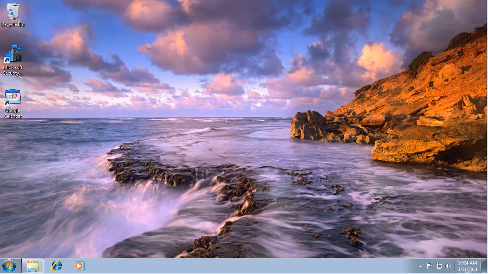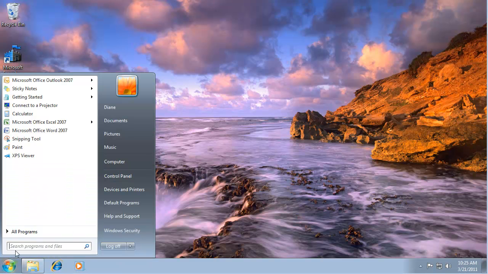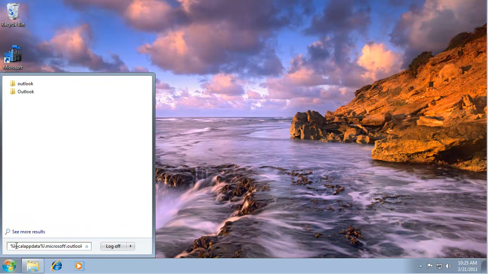I'm going to show you how to delete the Extend.dat file and how to check for add-ins in Outlook 2007. With Outlook closed, go to the Start Menu Search dialog and type or paste in the path for the Extend.dat.